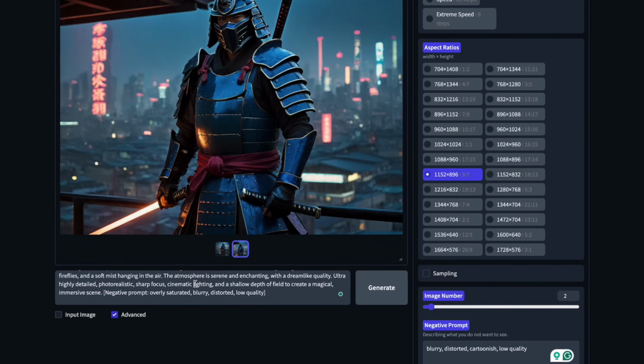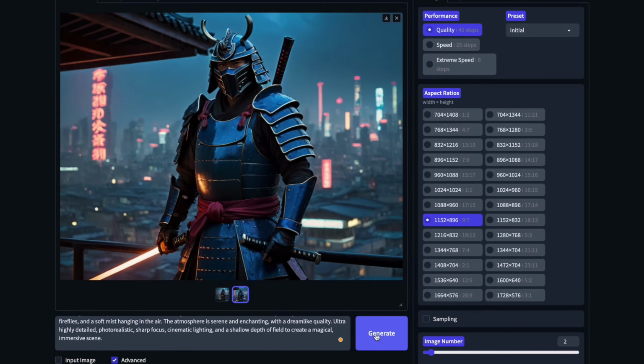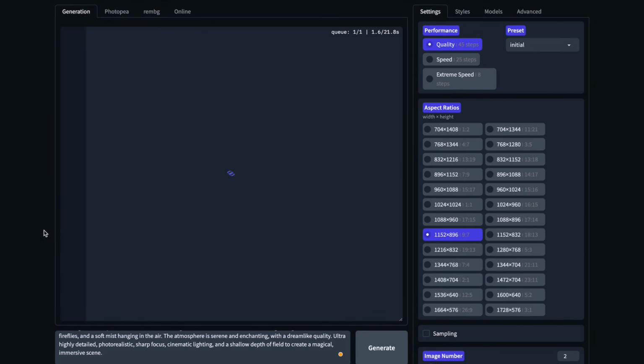Okay, let's try the next prompt. So here we have the prompt. Again, we have a negative prompt as well. So we just put this negative prompt here. And now let's hit generate and then we'll see. Let's keep just 2 images. The aspect ratio is alright. So let's just hit generate and we'll see what we'll get.